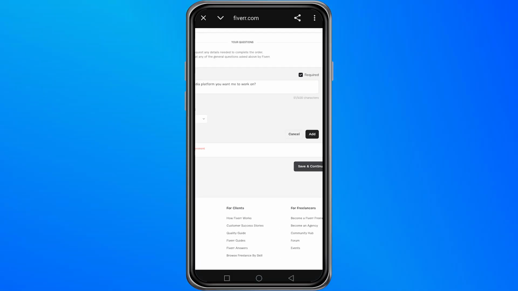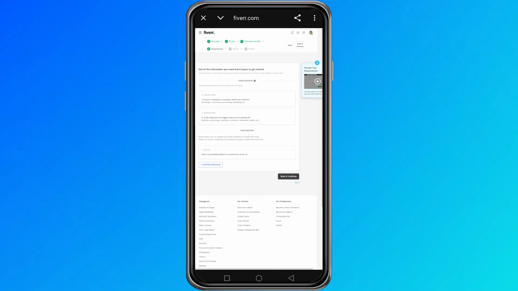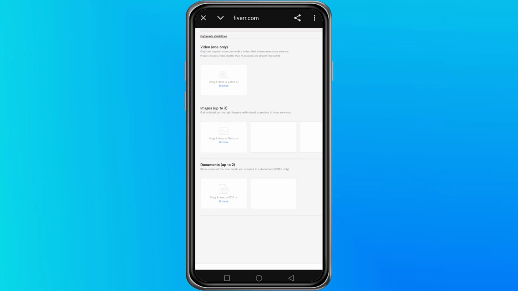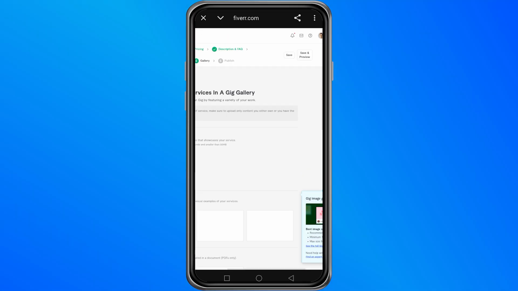Next is the gallery section. Upload photos, videos, or documents that show your previous work. Finally, review everything and publish your gig.